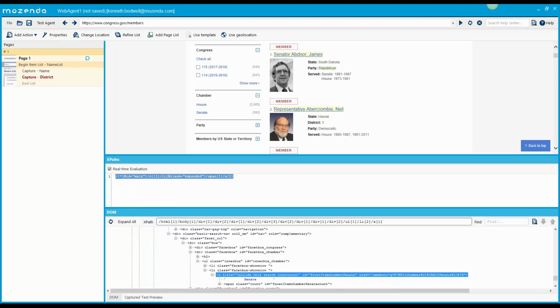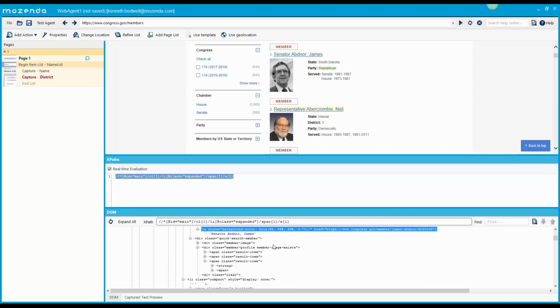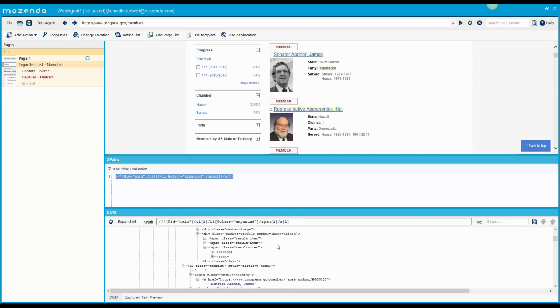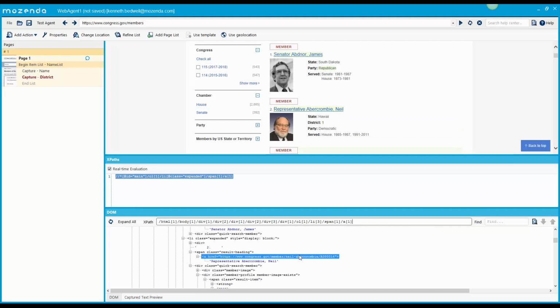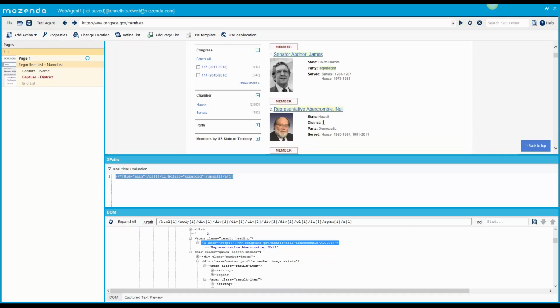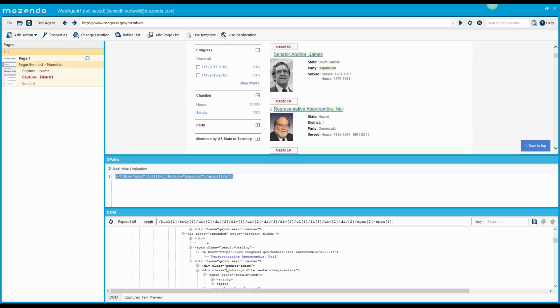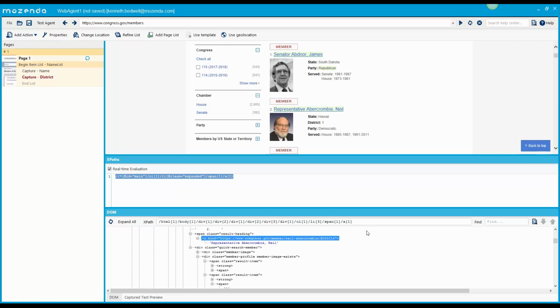I'm going to go in the DOM element, paste it in. It's going to take me to the name. And I'll probably actually go down to this one. So let's go ahead and start it here because he has a district 1. And so what I'm going to do is find the district. So here's the district 1. Basically, I need to start from here and go down to this span with the district 1 in it. So let me just start the XPath here.